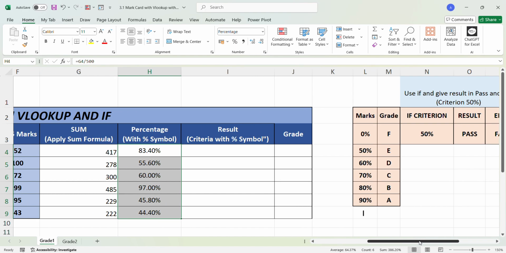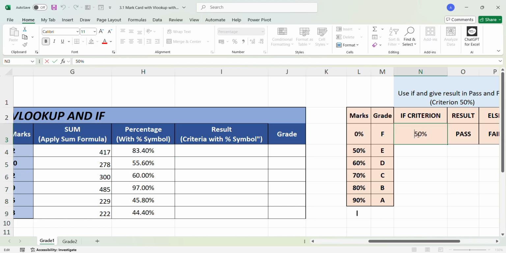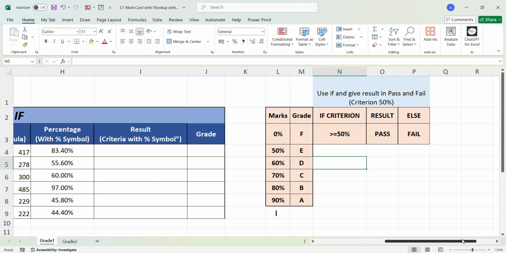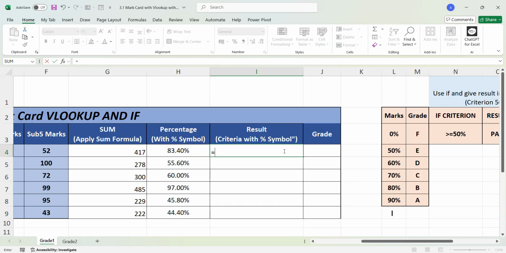Now move over here. Now here come other formulas. First is result. The criteria of result is: if the marks scored by a student are greater than or equal to 50%, then the result is pass, otherwise the result is fail. So we have to use the IF function, that is =IF.